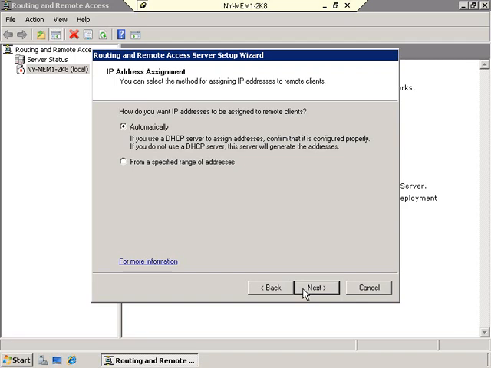So we have two choices here. If we have a DHCP server running on the network, then we can go ahead and leave it at automatically. And that means that the remote access server will go out to the DHCP server and get an IP address to then give out to the clients. Now, if you don't have a DHCP server, then you can actually create a specified range of IP addresses. So I have a DHCP server running, but just to show you, let's select from a specified range of addresses.